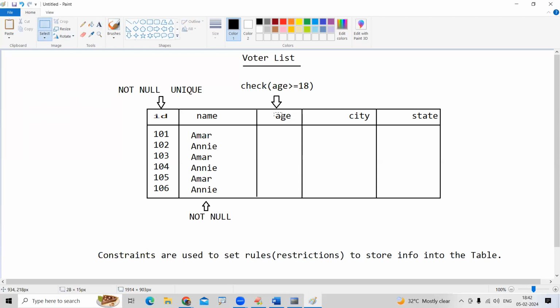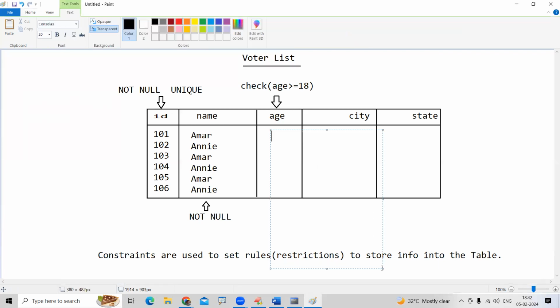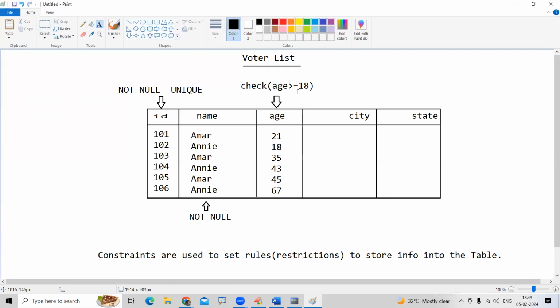Check is the one. The values are 21 okay, 18 okay, 35 okay, 13 will give you the error. You are violating the check constraint. 43, any values you can set. So whenever you are storing the data itself, we are checking that condition, whether it is violating or not. That is one.